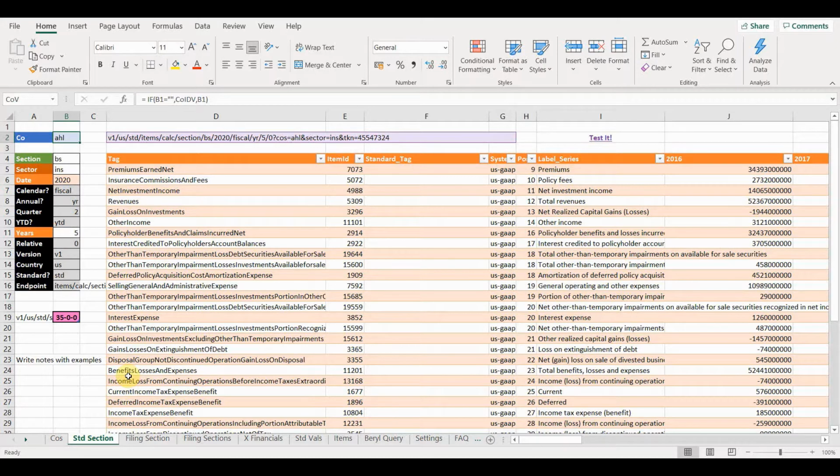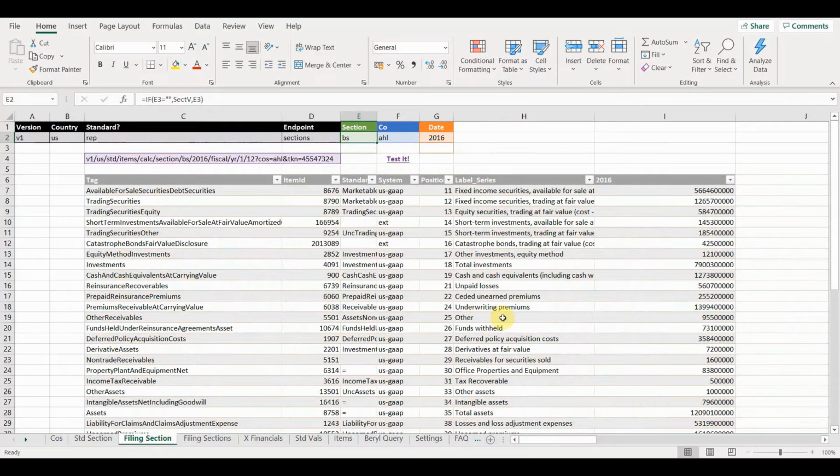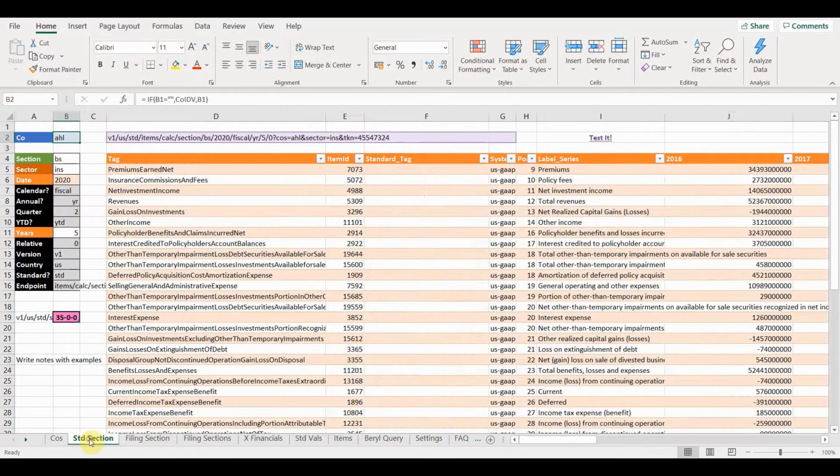This is kind of where the magic happens, except I want to start with the filing section because it's a little bit simpler, so I can introduce a few concepts over here before we move back to the standard section. So like I said, we've got these three inputs. One of them, even though it appears it's being pulled through from the standard section, which it kind of is, because if we go there, we can see that's what it's referencing.